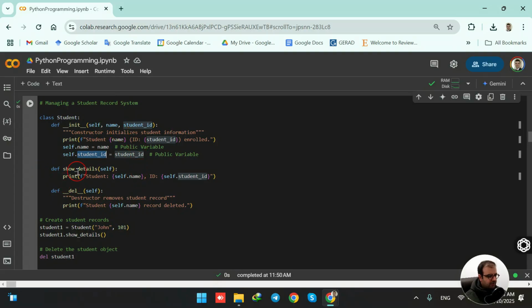And I have a function called show details. So whenever this function is called, we need no argument because we only have the self in the parentheses. So no argument apart from self is included. And whenever this function is called, it is going to basically print the student name and the student ID.